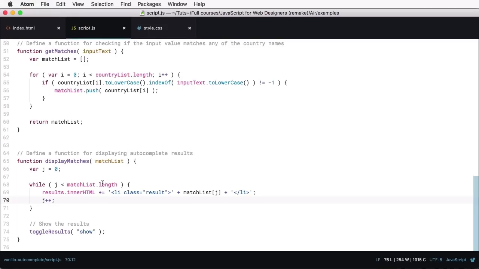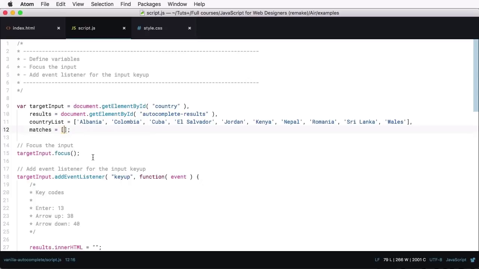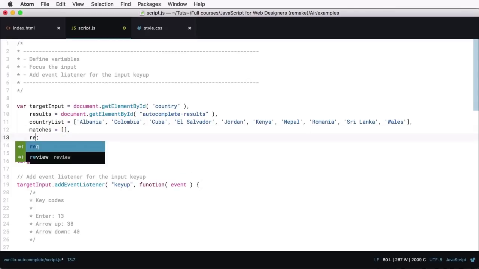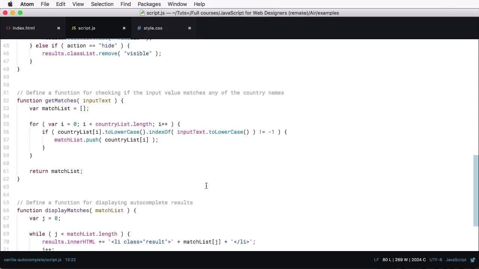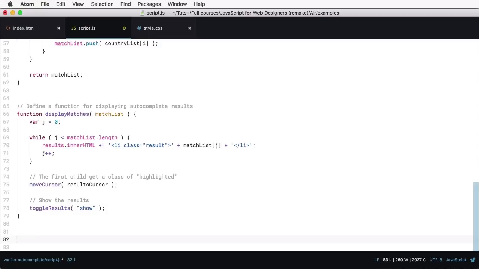And we're going to start right here in our display matches function. We're going to say the first child gets a class of highlighted. And for this, we're going to say move cursor, results cursor. Again, two unknowns. Now, results cursor is a variable that we're going to initialize here. That should be equal initially to 0. And move cursor is a function that we're going to write now.